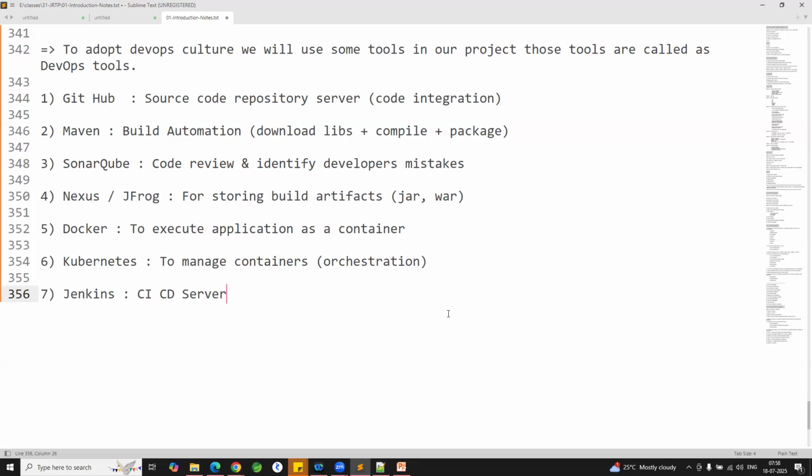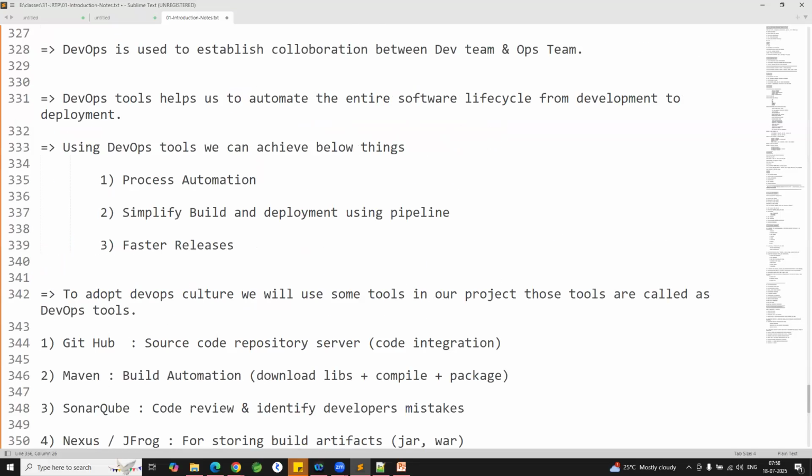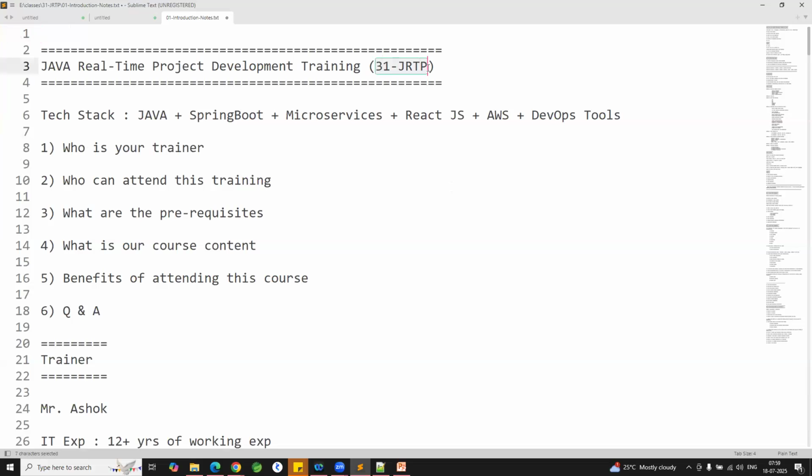From 30 JRTP, this is the 31st JRTP, we changed from Angular to React. Till 29 JRTP, we provided only Angular as part of the project front-end development. But this is the second batch in which I changed from Angular to React.js because of demand and supply. Companies are looking for Java full stack developers with React.js.